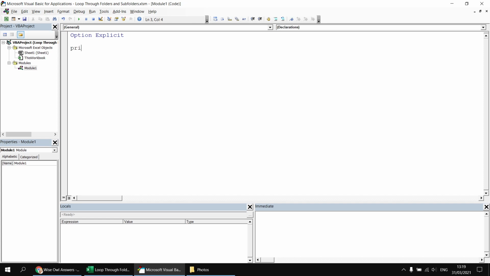So I'm going to declare this as a module level variable. So I'm going to say private FSO as, and I'd like this to be an auto instancing variable. Basically, I want VBA to create a new instance of the FileSystemObject class whenever I need one without me having to specify that I want to create a new one. So to do that, I can say as new Scripting.FileSystemObject.